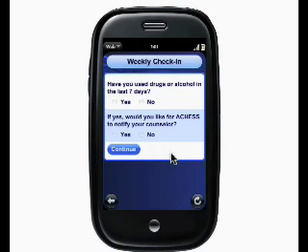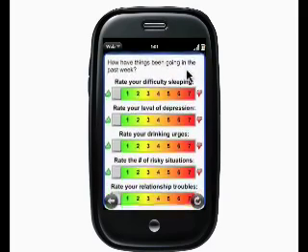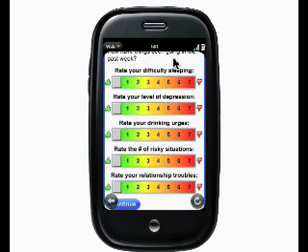And the first two questions involve whether or not I have relapsed. In my case, I have not. But if I had, I would have the option to have a report sent to my counselor letting them know. More about that later. Now, this survey consists of 10 items.